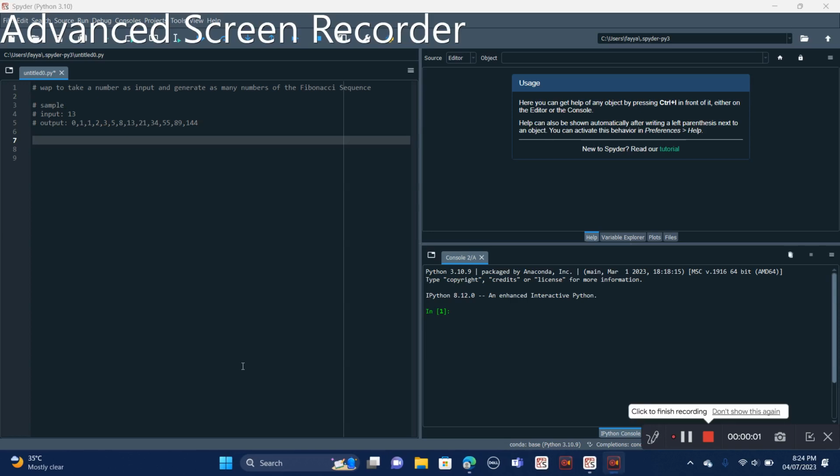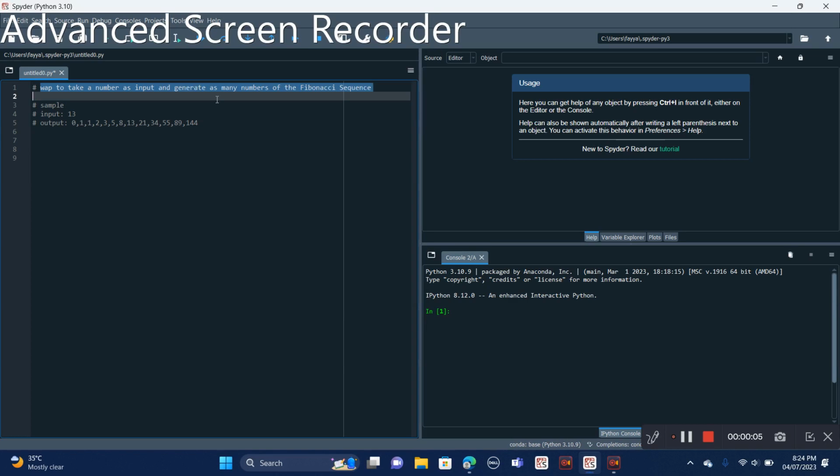Hey, today we take a look at this question in Python. Write a program to take a number as input and generate as many numbers of the Fibonacci sequence. So, this is what the Fibonacci sequence looks like. We have the first two numbers that are already defined. They are given because they don't actually follow the rule. The rule being that each subsequent number is equal to the sum of the previous two digits.